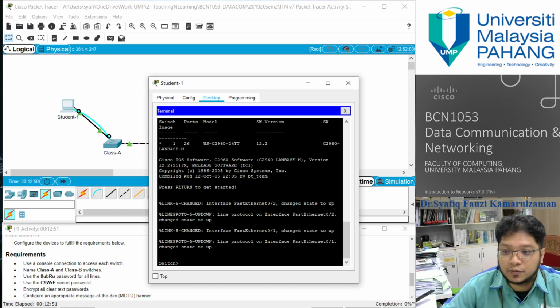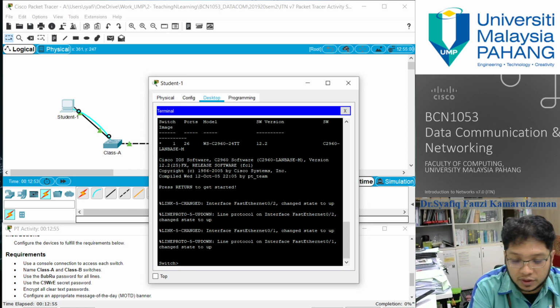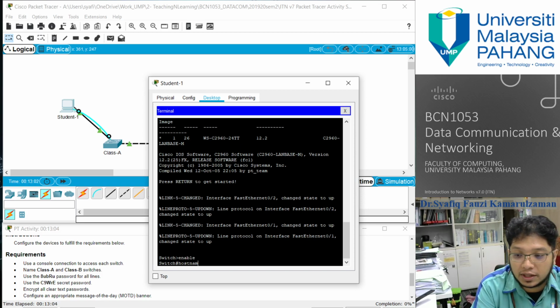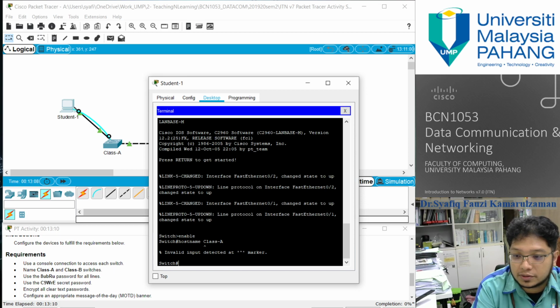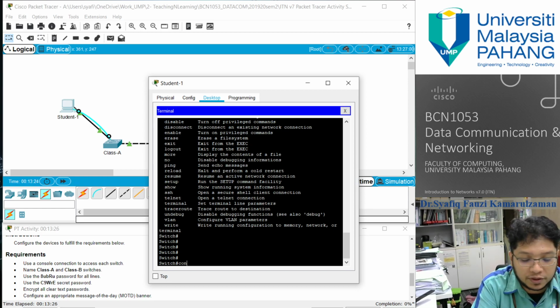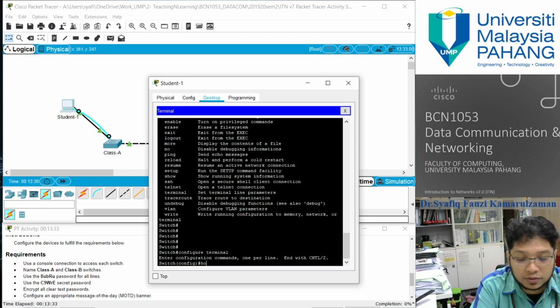So now this is for switch A. Now you are in user mode. In order to change the hostname, you need to be in privilege mode. So you just type enable, and then you type hostname class dash A. You need to change it first, right? I think I made a mistake here. Let's see. I need to enter configure terminal first. Configure terminal, and then hostname class A.